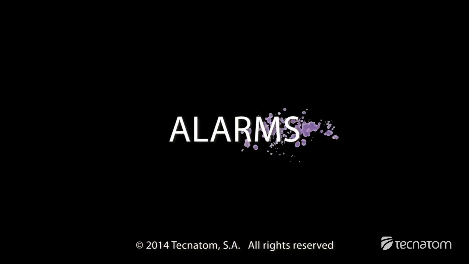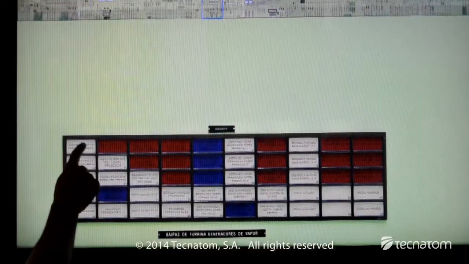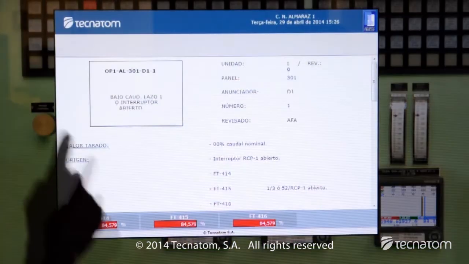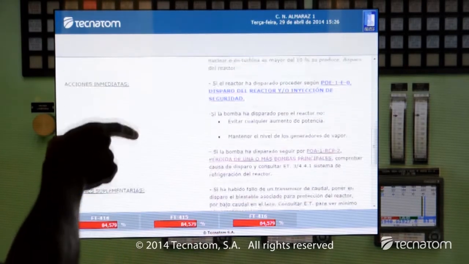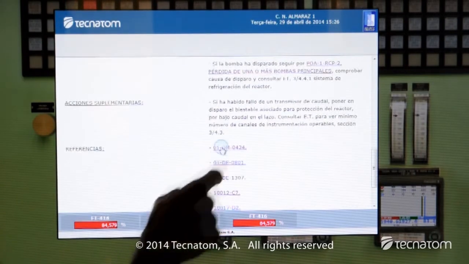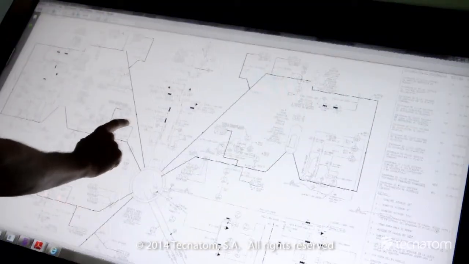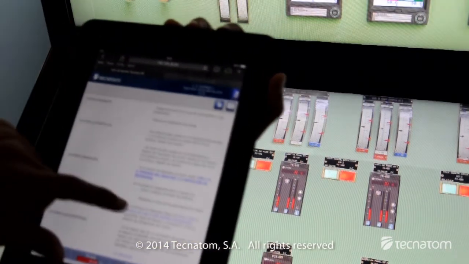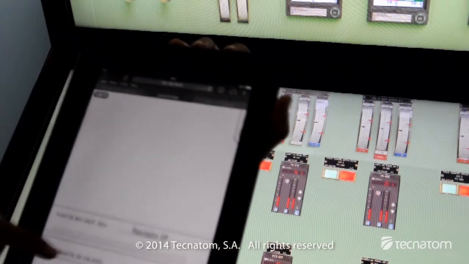In terms of alarm representation, we have 2 options. Firstly, the alarm can be opened in the Glasstop. Simply select the alarm and the details and relevant links will appear on the screen. Secondly, the alarm can be displayed on an external device, such as a tablet. This option is selected as shown.